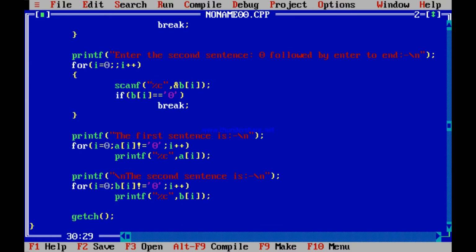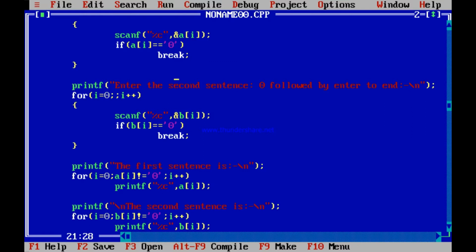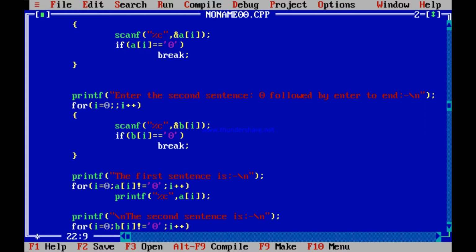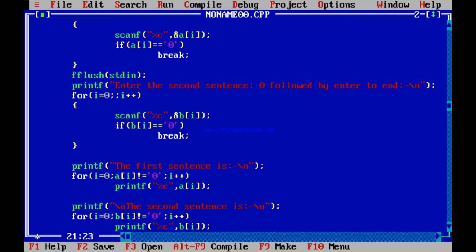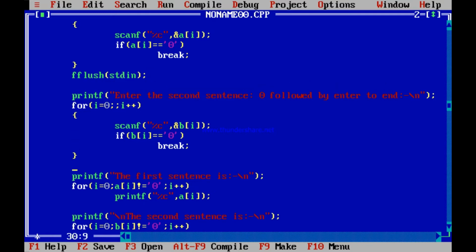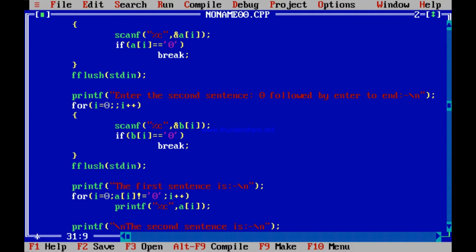Now what was the solution to it? A simple solution, I told you, was after any scan, make a habit of writing fflush stdin. That is, you flush out whatever is there in the buffer. You flush out the standard input buffer. So here also, after the scanning, you have scanned. So after the scanning, it is always good to flush out the standard input buffer. So fflush stdin, that is what you write. So that is the solution.